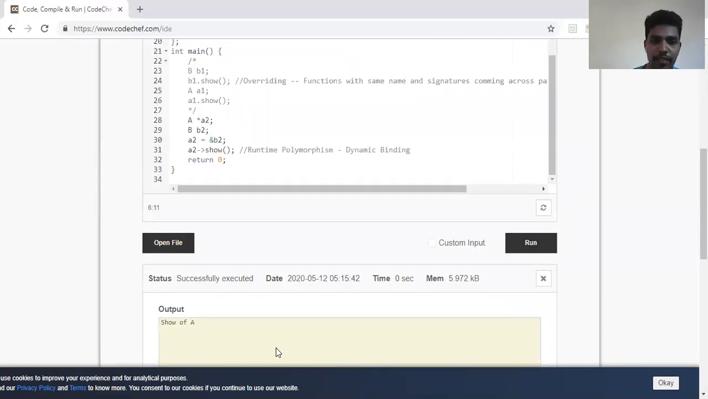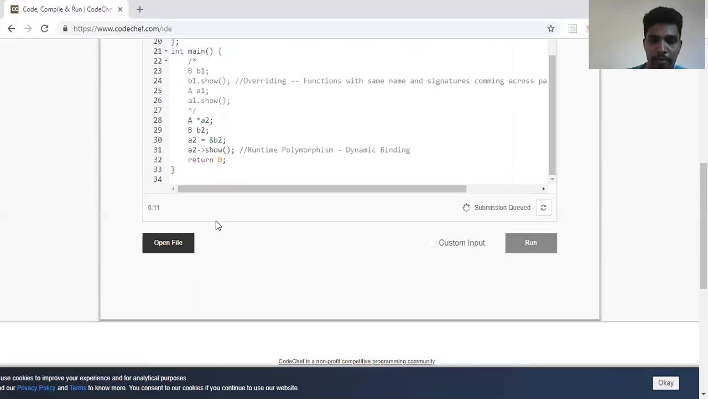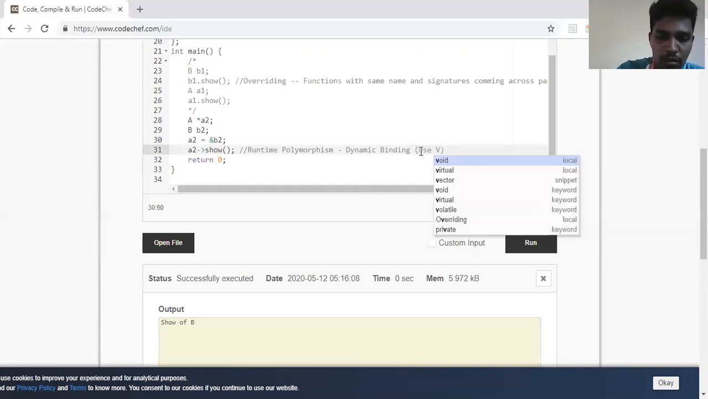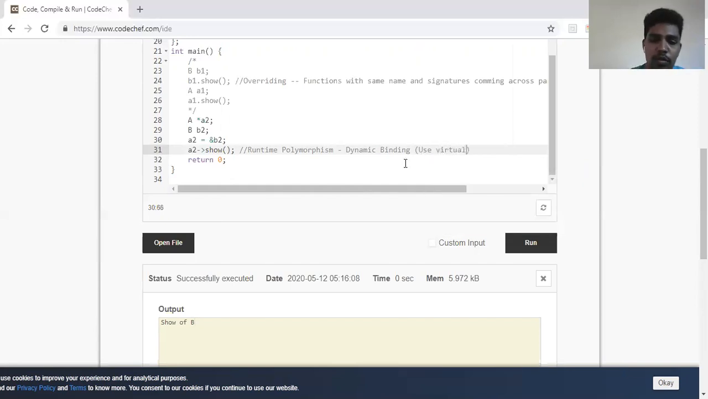You can see here if I run with virtual, it says show of B. So this is called runtime polymorphism, dynamic binding. So I have used the keyword virtual. Use the virtual keyword.